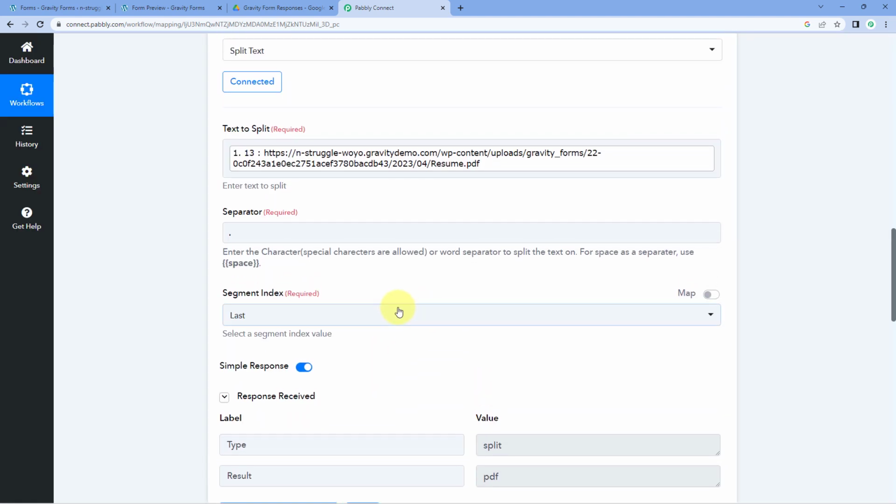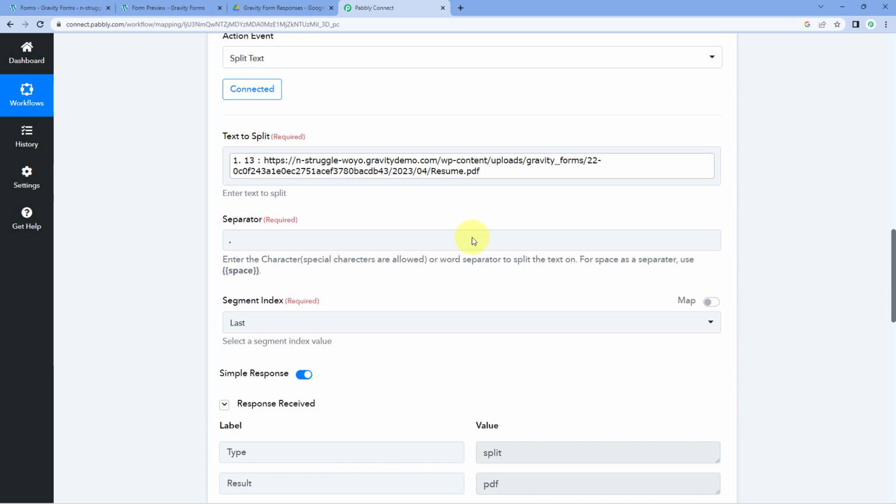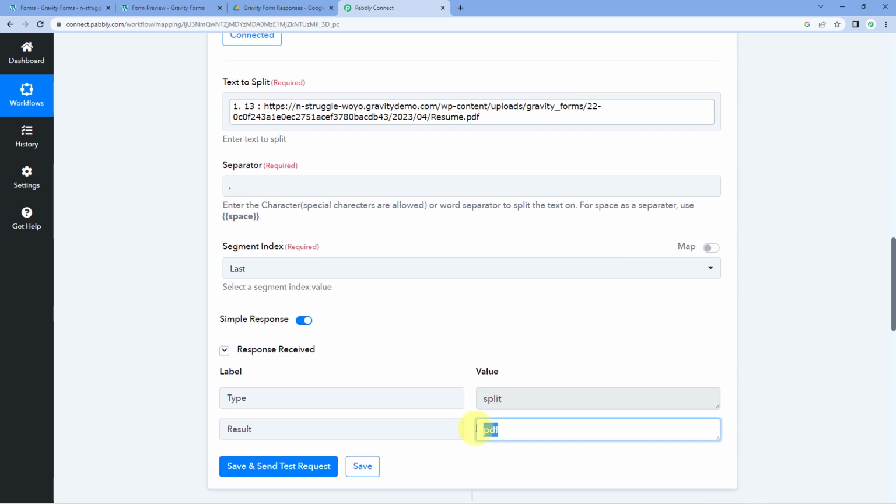After clicking on save and send test request, whatever file format we are going to receive in this URL of the uploaded file, the same file format is received over here in this text formatter response, that is PDF. So if we receive resume.png over here, then in response we would have received .png or png over here.